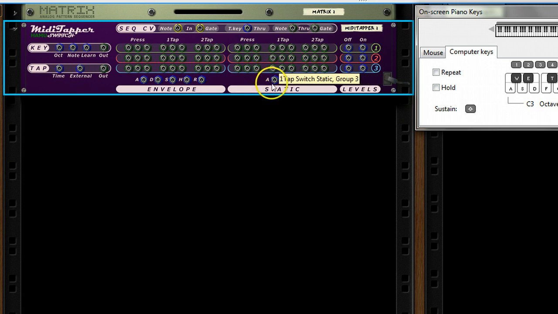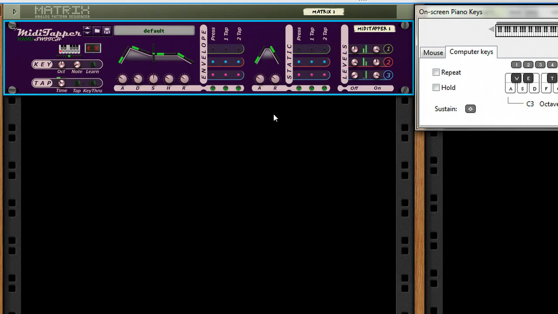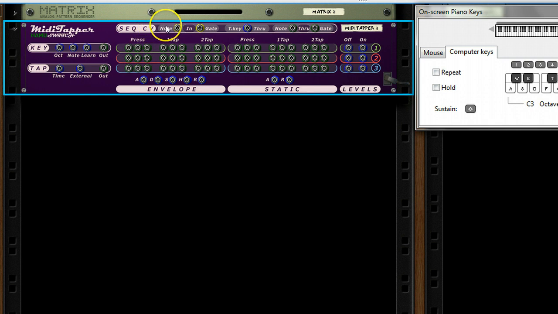Before we go deeper into details, I'd also just like to mention a few additional features of the MidiTapper Rack Extension. There's a Learn button for selecting the key you want to use, the tap key. There is Sequence A CV input in parallel with MIDI, also reacting to the tap key. There is Sequence A CV through output, mingling the sequence input with the MIDI input.